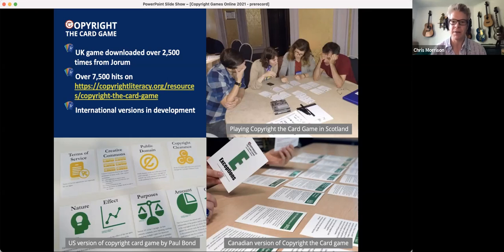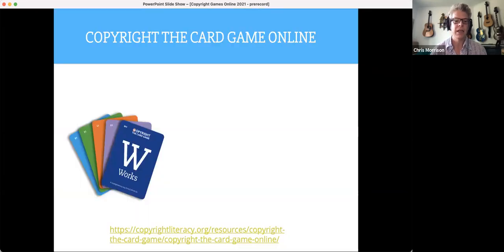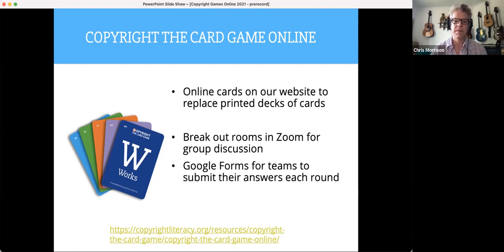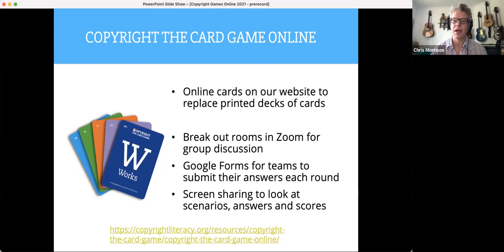So if you'd like to come along and have a look at how the game works, we play it online now with some online card decks. We break out into rooms for discussion on Zoom, and we use Google Forms for teams to submit their answers. So you can see how that works if you come along to the session. And it's all about answering scenarios using the information that we provide. We do some polls for a warm-up quiz.